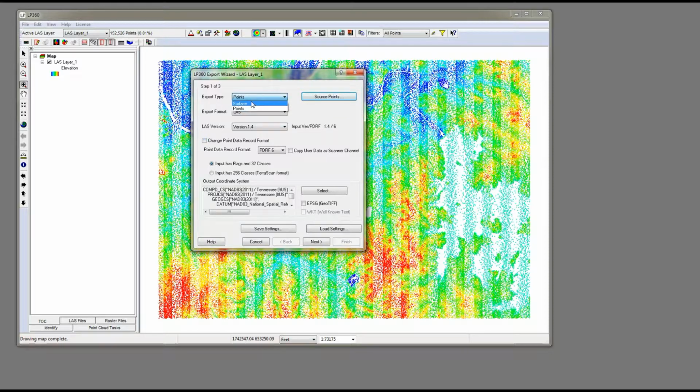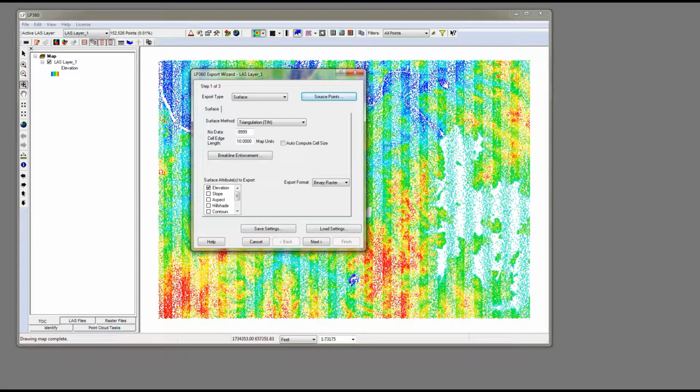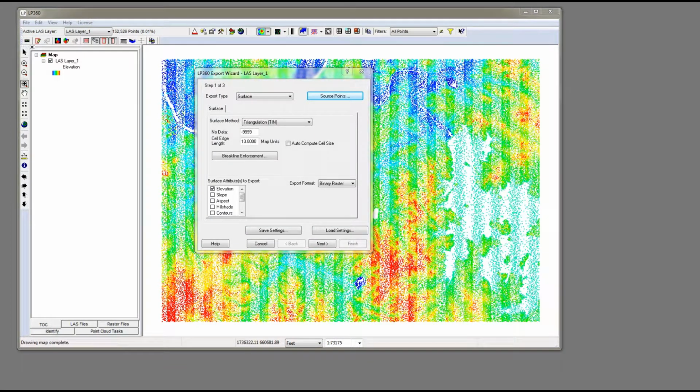If you choose surface, the entire interface changes. Again, you should be able to work through most of these options on your own. You have the choice to select a surface method. For most purposes, the ideal surface is a TIN, but this really depends on what the end product is going to be. And there are some other special uses for point insertion that we'll talk about later.